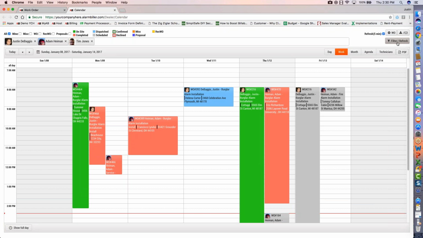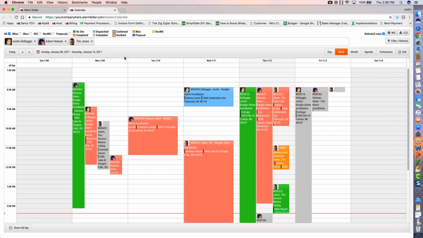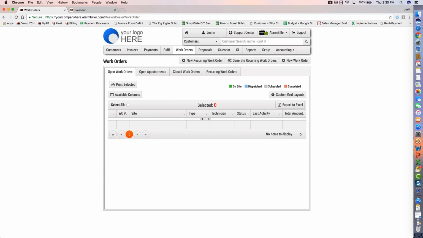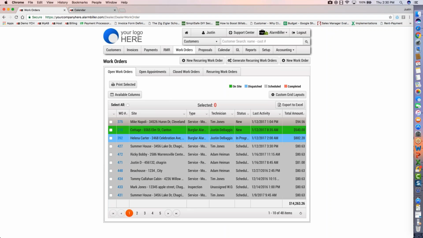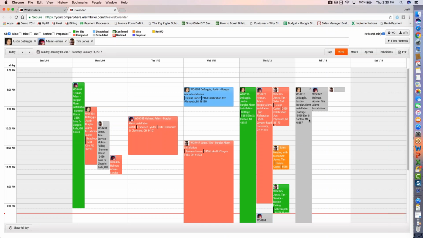Click filter, refresh. Filter refresh will update the screen based on any changes you make. Now, you also have the refresh. Every 5 minutes, this is an automatic feature, it will automatically update your calendar for you. So if you're working in the office, I highly recommend that if you have a laptop, you get another screen to have dual monitors, because you can keep your calendar open in one of the monitors, and then you can keep your work orders queue open in the other monitor, and it's nice to navigate back and forth between those within here.